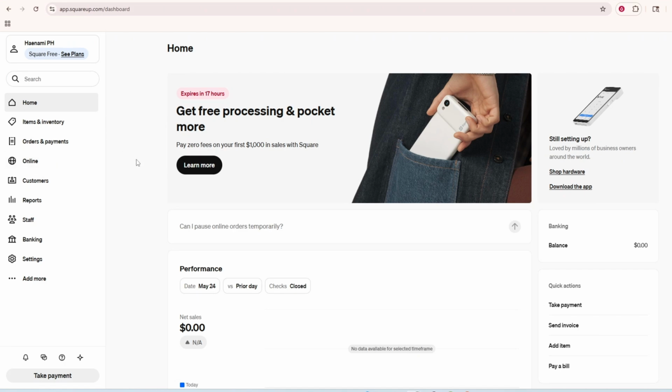In today's video, I will walk you through how to mark an invoice as paid in Square. First, log into your account by entering www.squareup.com on your browser. Once you are inside the dashboard, look over to the left-hand side menu.